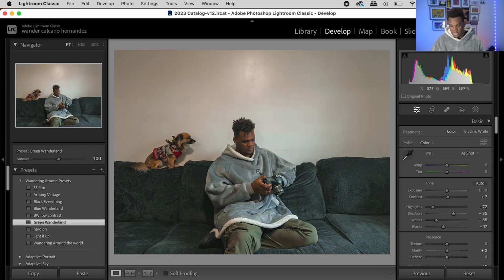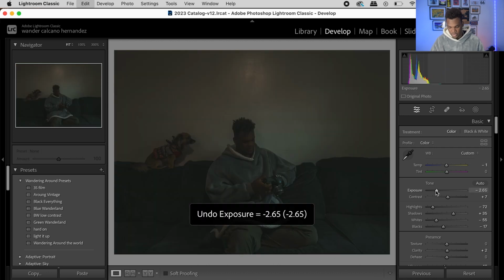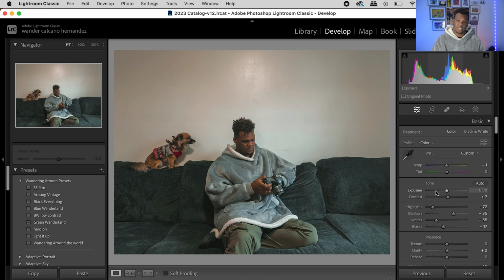You can just click on it and you can just move it around depending on what you like and what you don't like. Not that, for sure. And this is how you import your presets, guys.